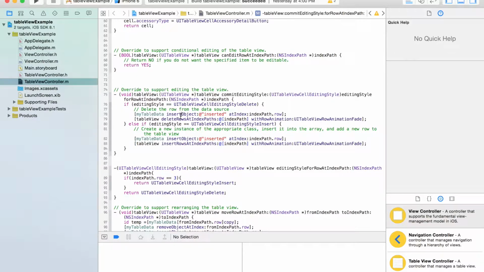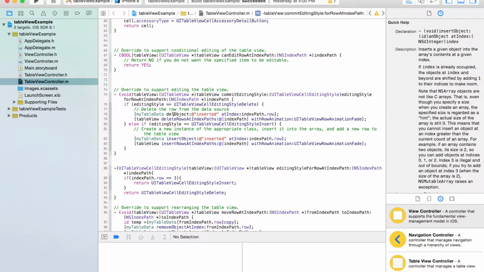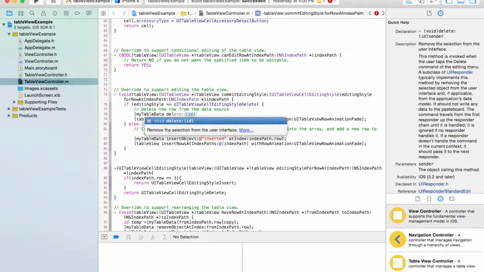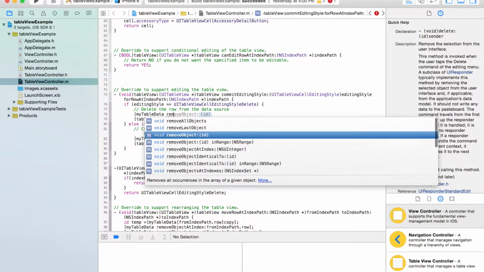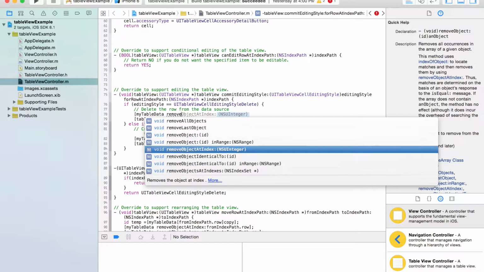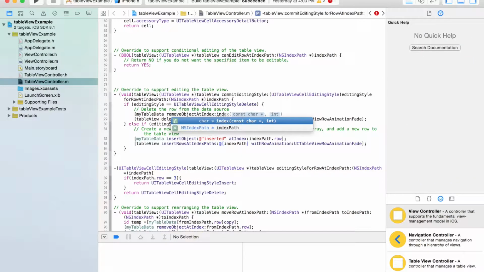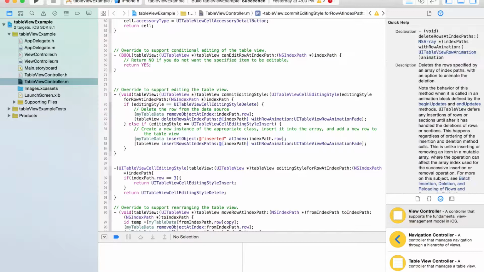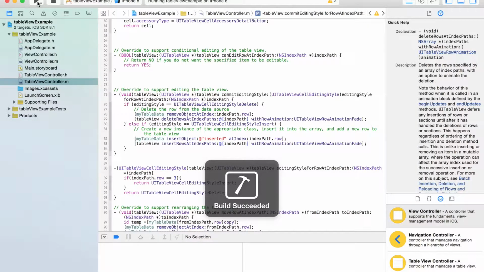And then for here, we're going to delete the object. So we're not going to use this method, though. We're going to have to delete it, and we're just going to delete the object at row. And as usual, we will be plugging in the index path.row for this argument here. And that should be it. That should do it. It's not too difficult.